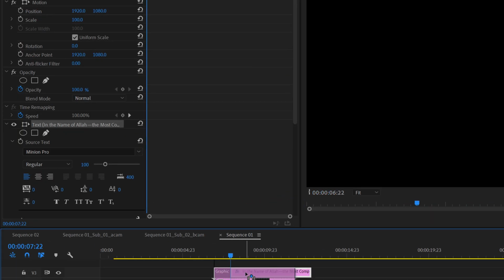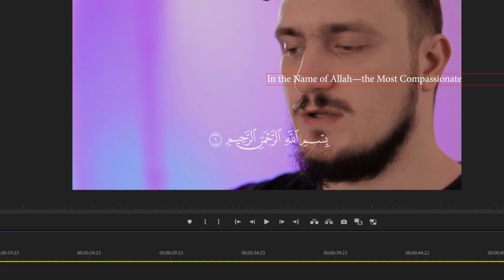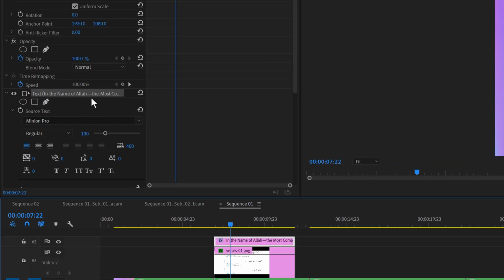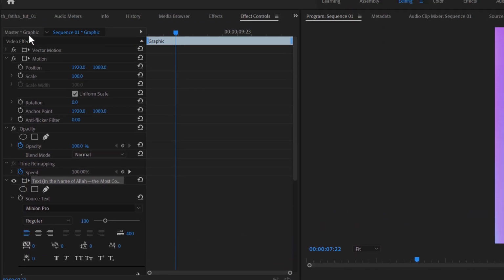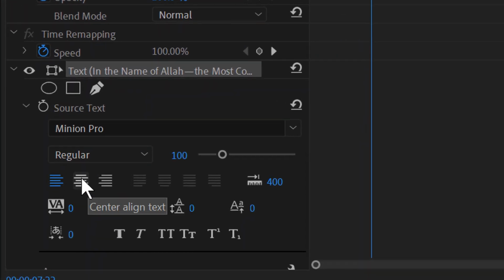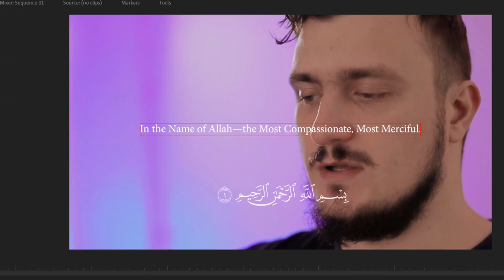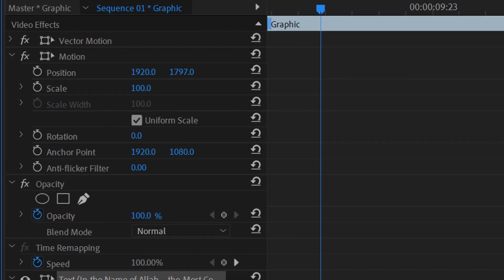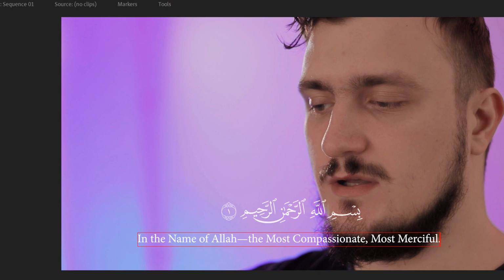Now, the issue here is that thing is not in the right spot. You're absolutely correct. We fixed that. Once you go into effects control, you will see the text that you just typed in. What you want to do is change the formatting and positioning of that text, center it. Once it's centered, you can reposition that text however you deem fit.